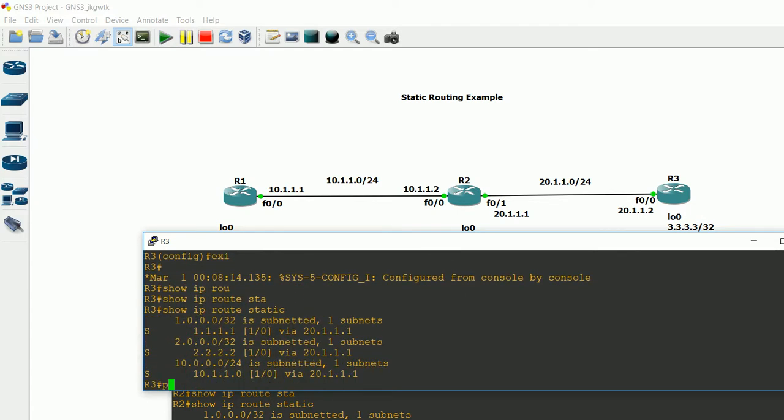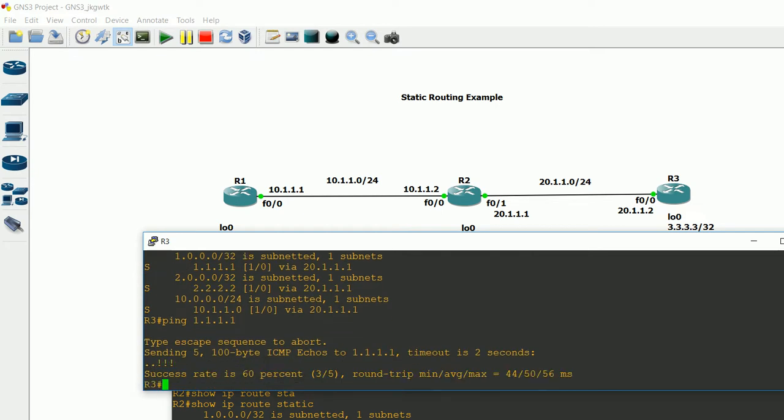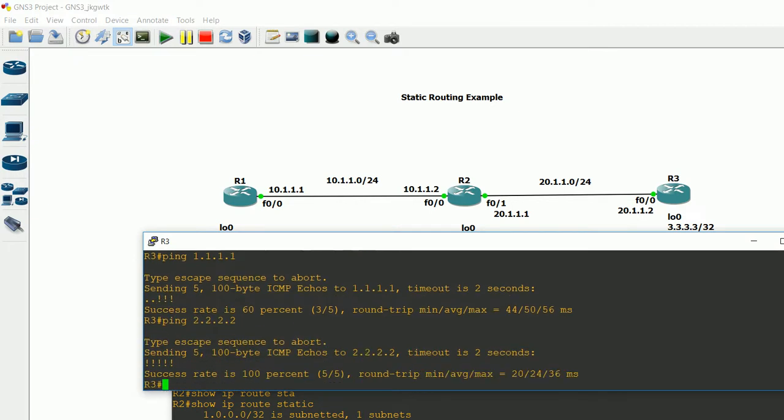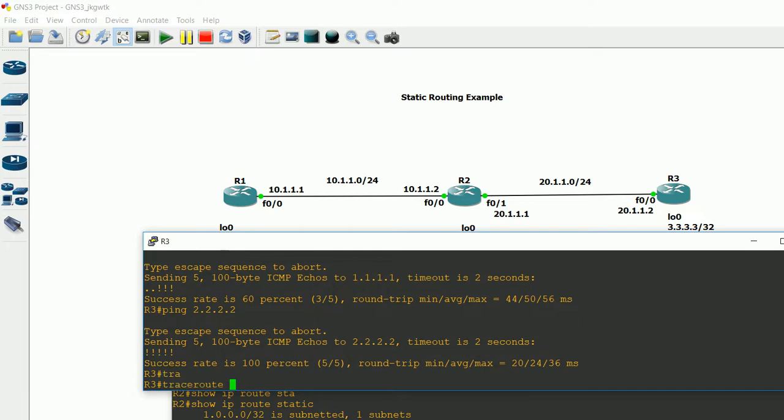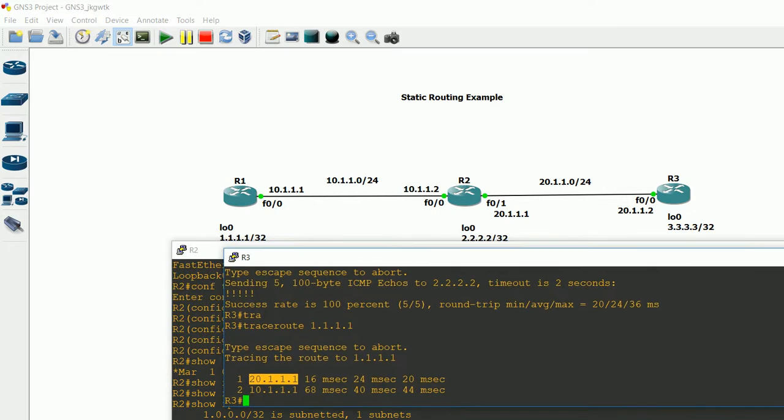So let's try to ping the router 1 loopback. This is the first drop because of the ARP request. Now it is reachable. For router 2 loopback, we'll find the reachability. If we trace router 1, we will find that it is going first to router 2 and then router 1. So this is the way you can configure the static routing.